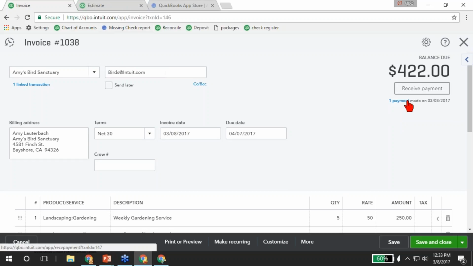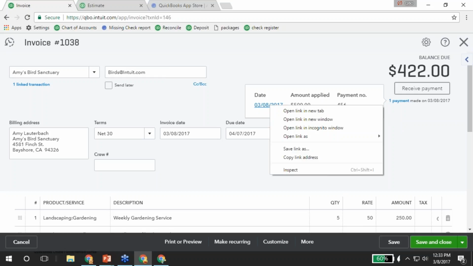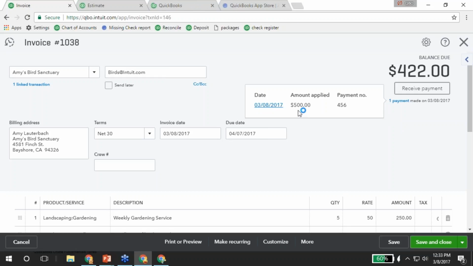Over here in the upper right, see where it says one payment? This is where, if I wanted to see that payment, I can just click the link, or if I want it in a new tab or a new window, I can right-click and open this link in a new tab. So in QuickBooks Desktop, we had Open Windows List, and I loved it.